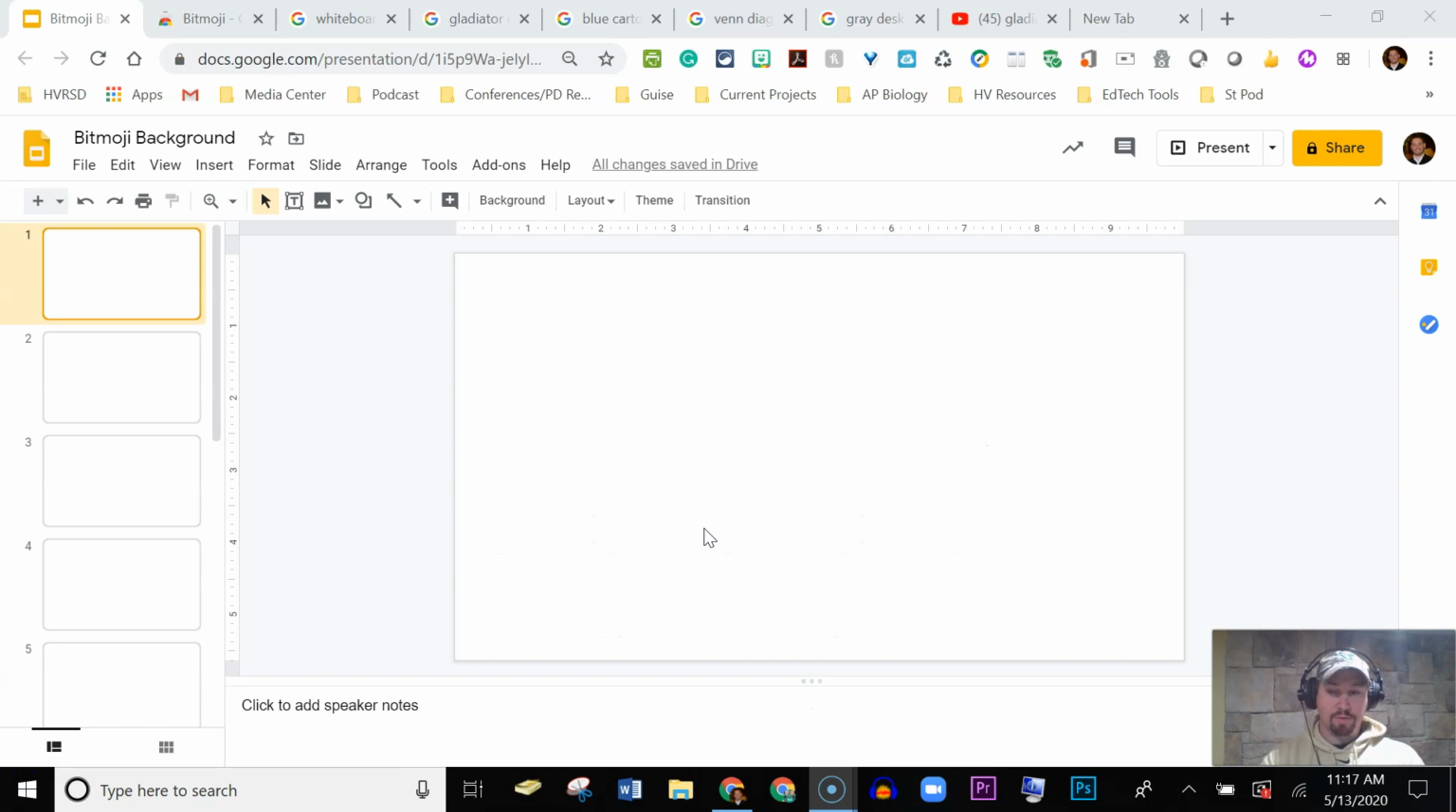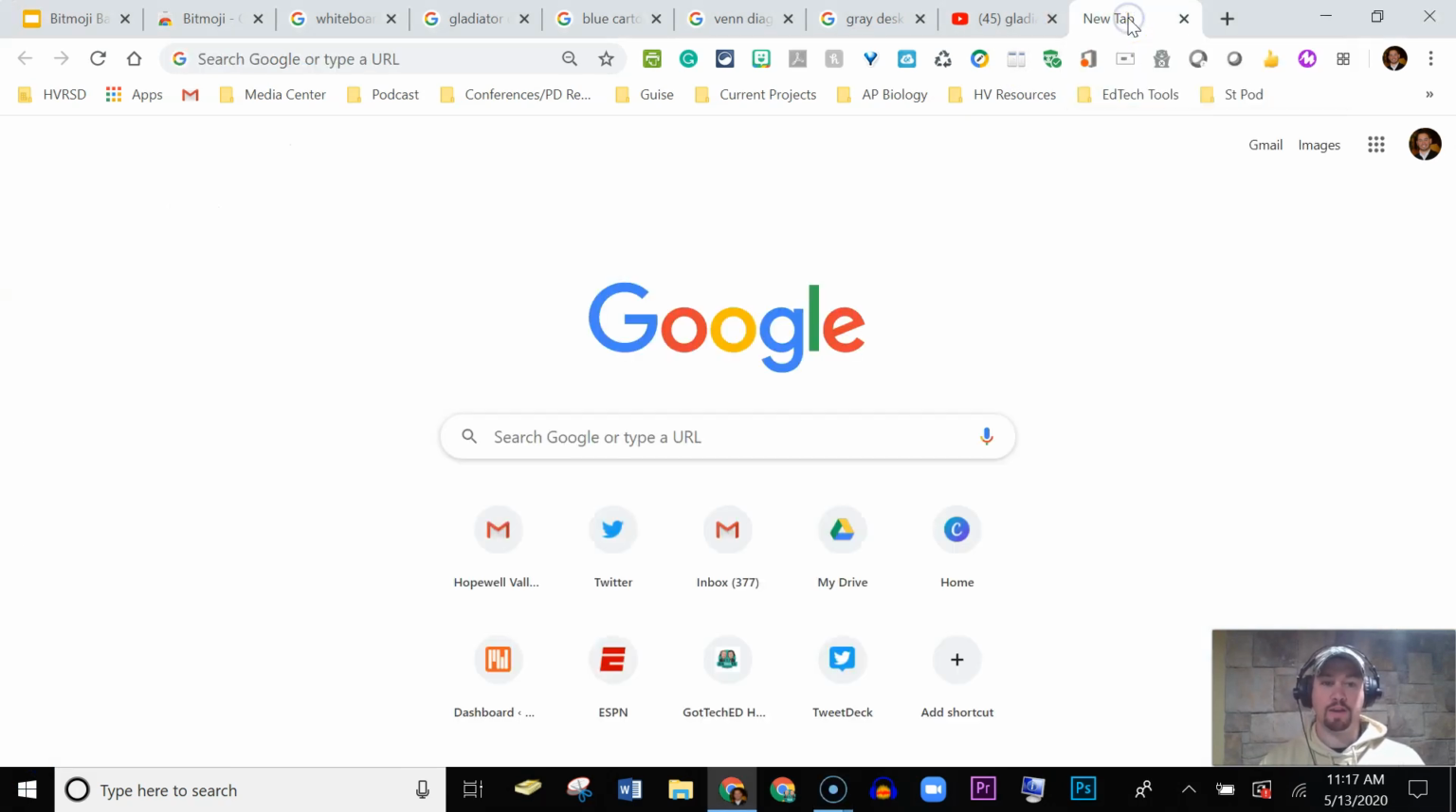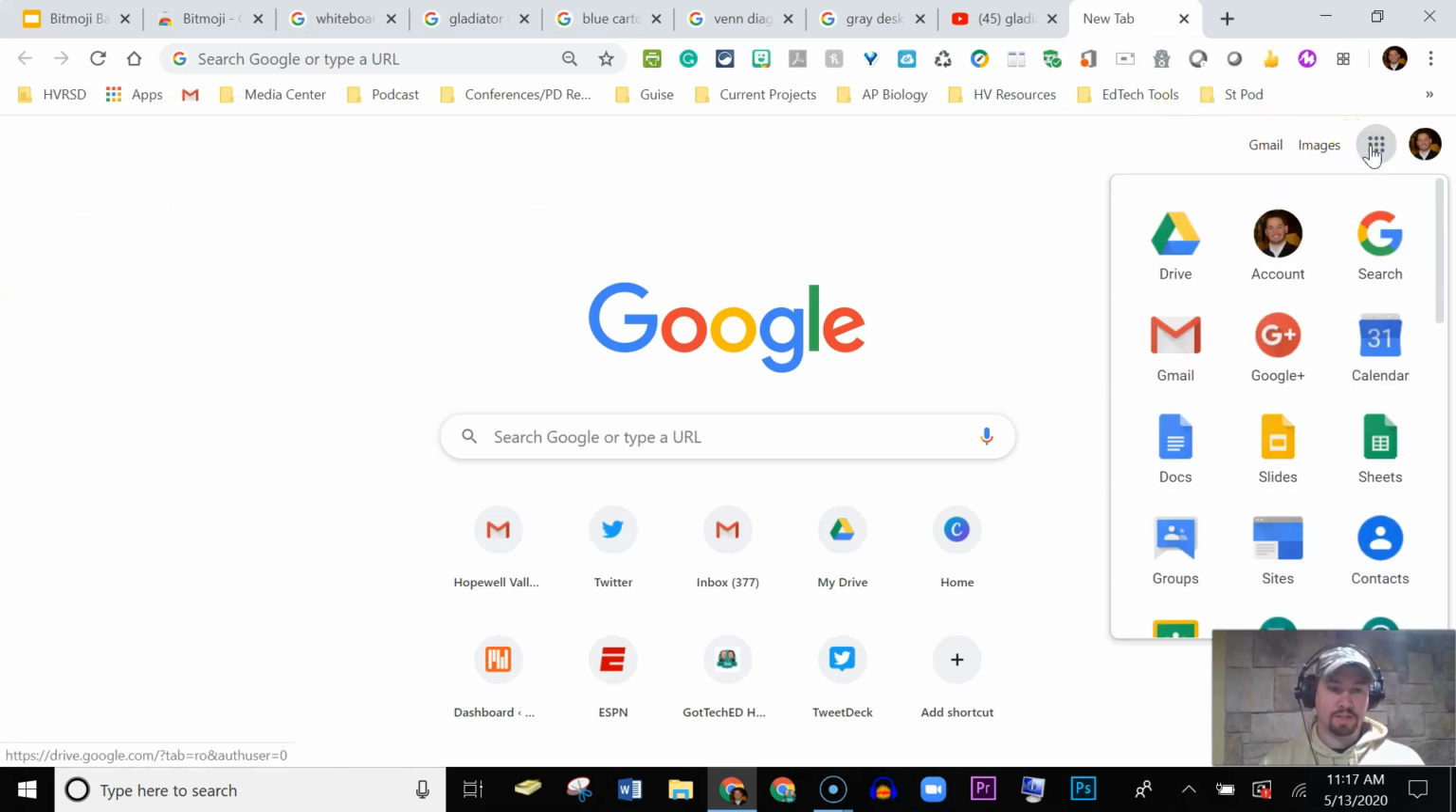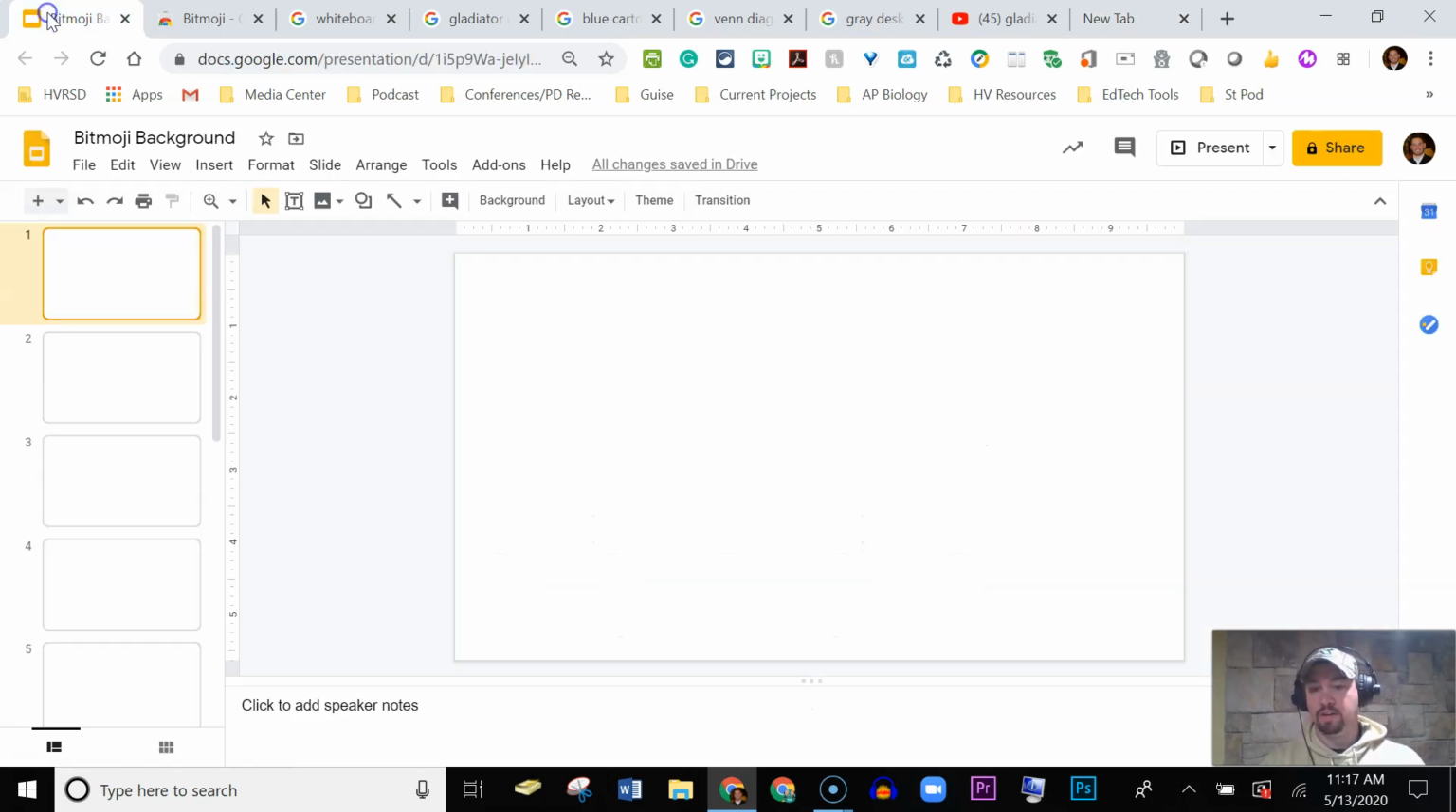So step number 2 is to create a Google Slides presentation. To do that, go to your Google Chrome, go to the waffle or the tic-tac-toe board, and click on Slides. When you've done that, you'll have a blank slides presentation. We have a blank canvas back here.